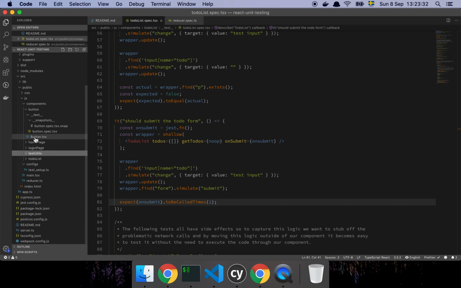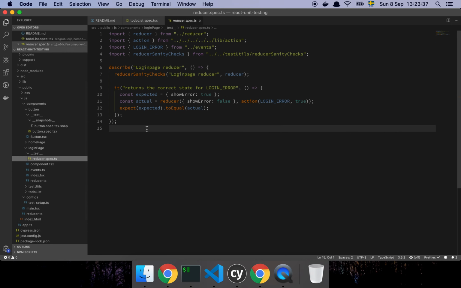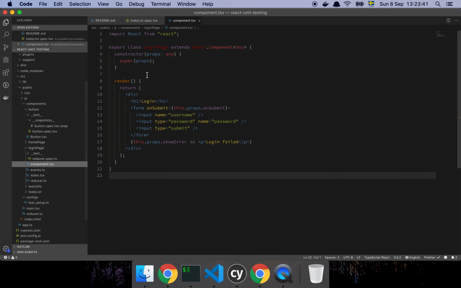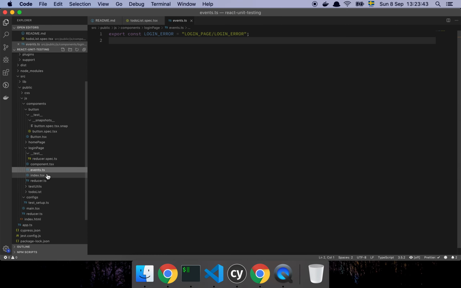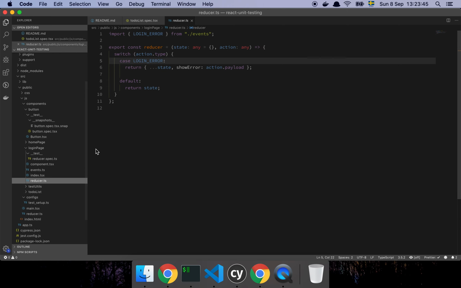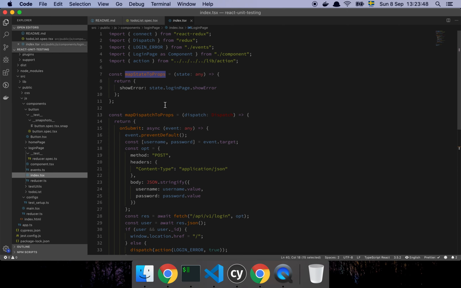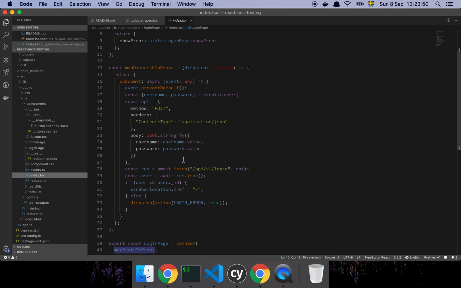So to showcase that, I'll show you how I do it with, say, the login page. So in the login page, I don't really have anything but the reducer checks here. The component looks like this. These are my events, and this is my reducer, and here's all that logic, right? So, you know, if I was a good camper, I would do the same thing for this as I did for the to-do list.